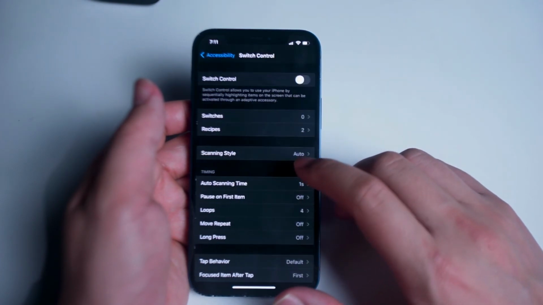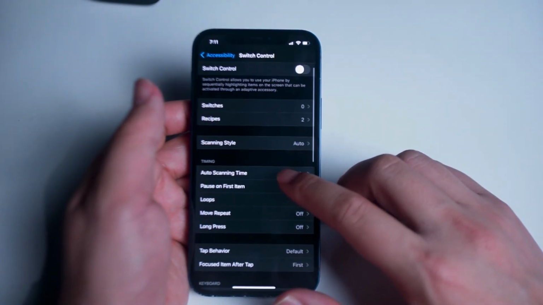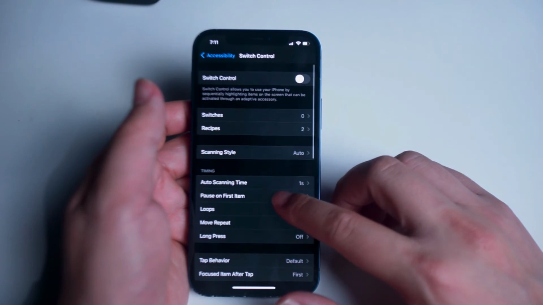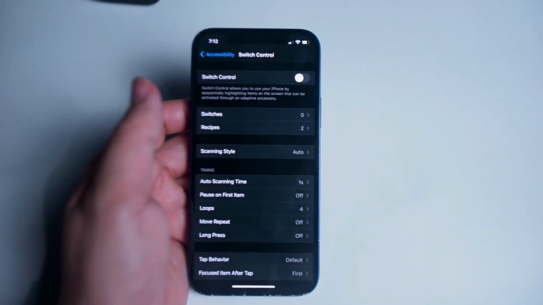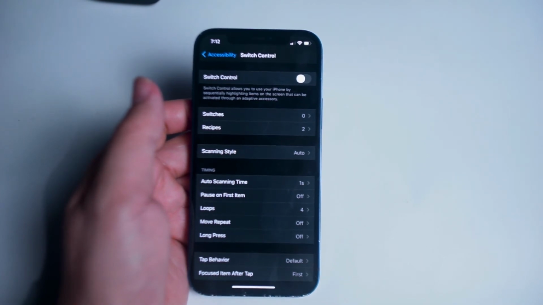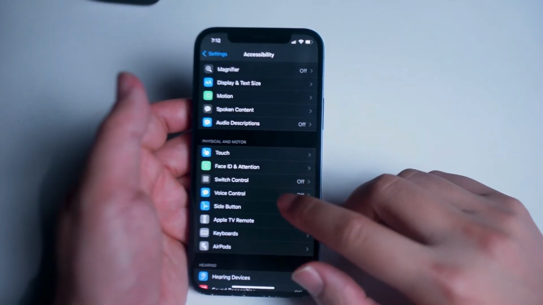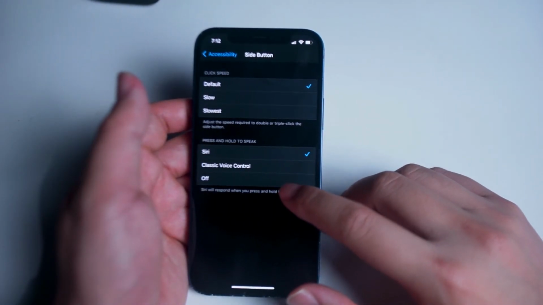Next we have Switch Control. Switch Control is quite a cool accessibility feature where the iPhone will go up and down on the screen and toggle all the menus and toggles that are available. You can use an adaptive accessory to toggle whichever the Switch Control is going over, or you can tap on the iPhone screen as well.